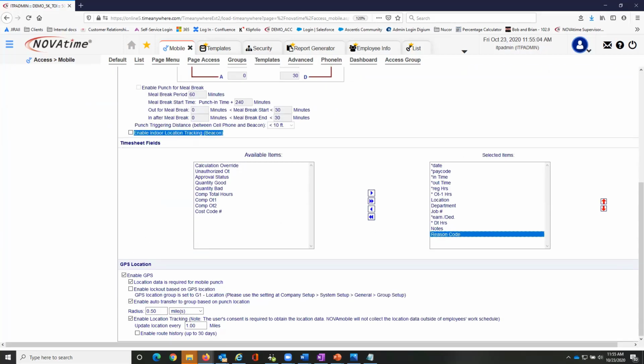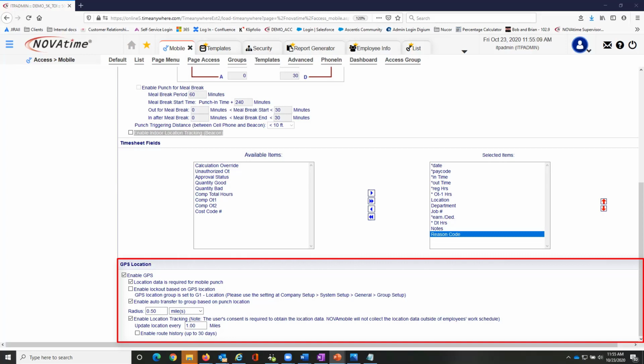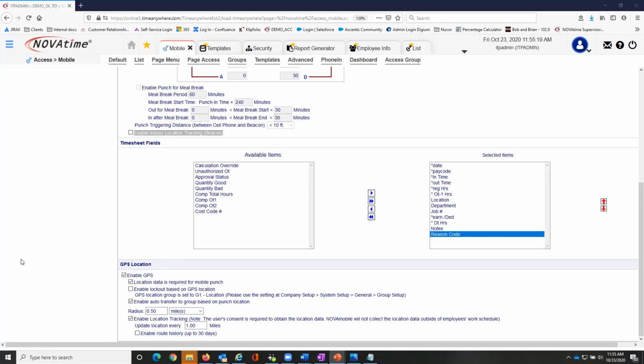The next part is the GPS location. I'm going to talk a little bit about the GPS functionality and what that does. With the GPS technology, it will allow you to see in a Google map where the employee is punching in and out from. In that case, you would need to enable the GPS. Location data is required for mobile punch, meaning the employee must have location services enabled for the app, and it must be able to show on the map where the employee is punching from when the employee goes to punch.